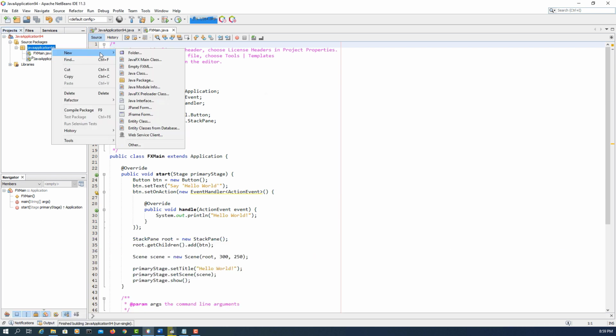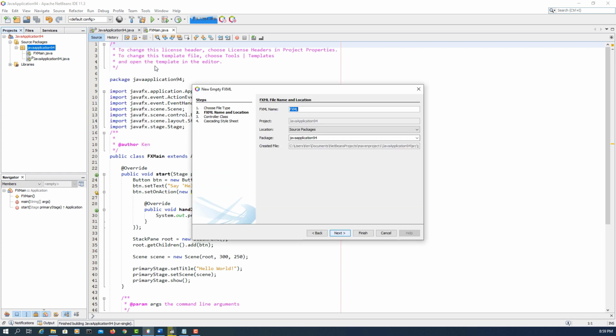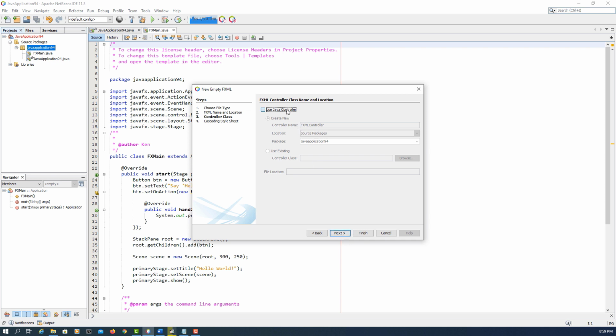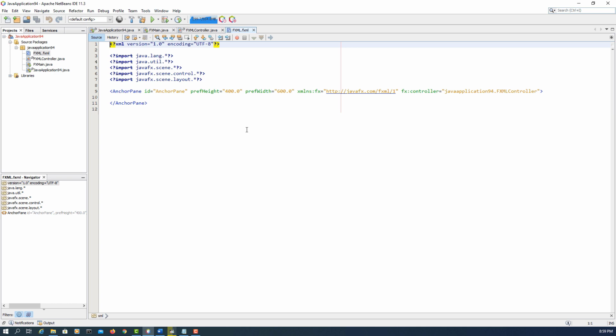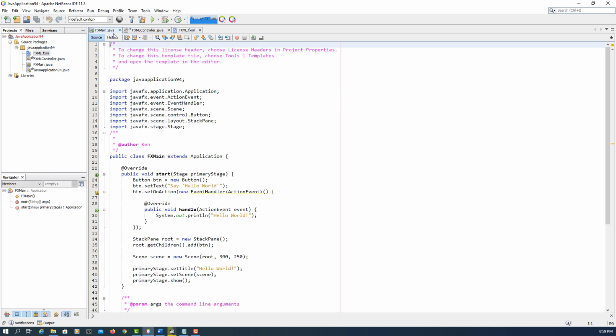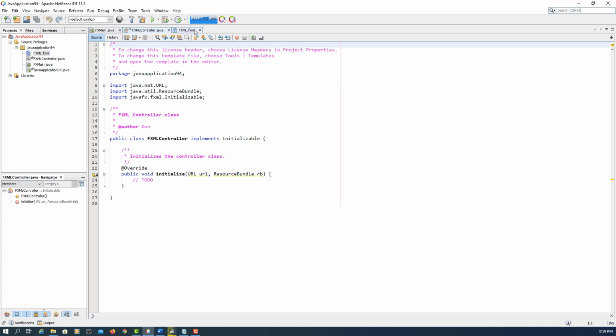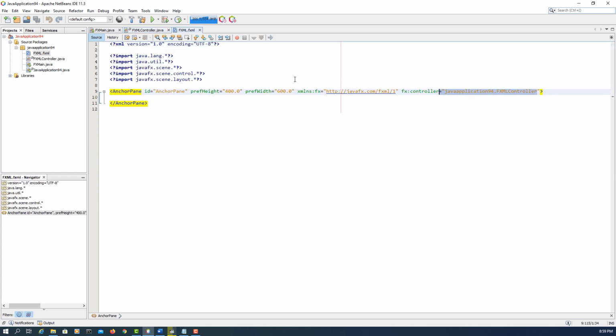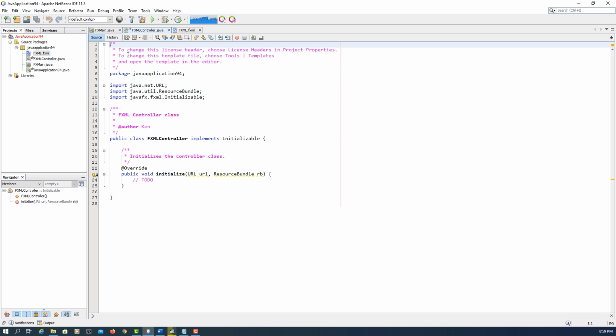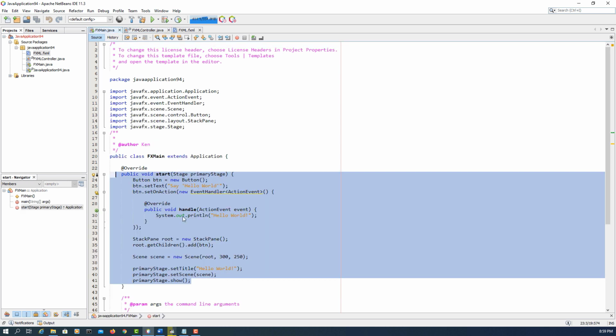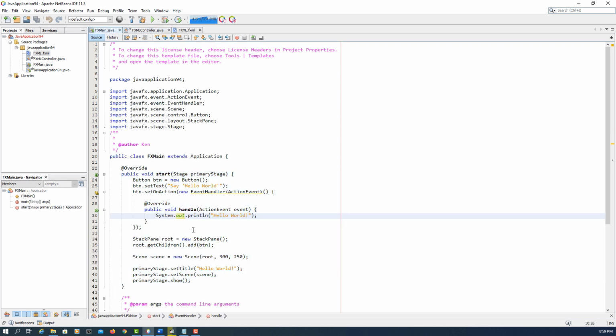The question is, how do we use FXML with FX main class? So next, yes, Java controller, no CSS. So these three files are supposed to be integrated with each other. But if you look at the example here, it's not. Package name, FXML controller. So FXML is linked with the controller.